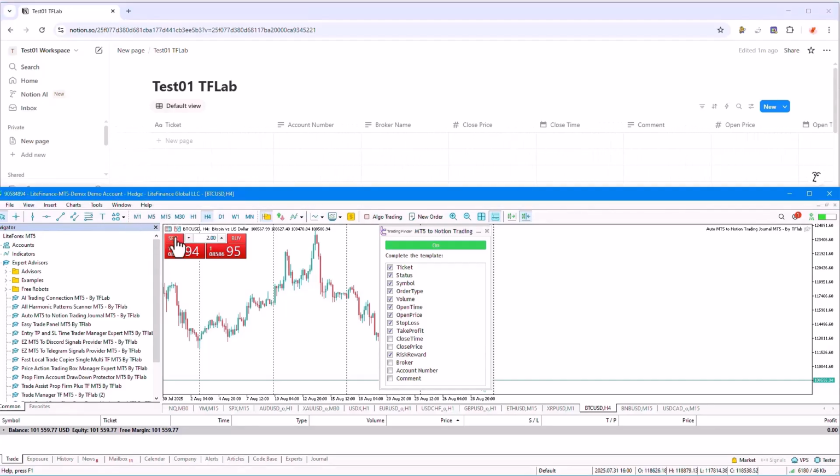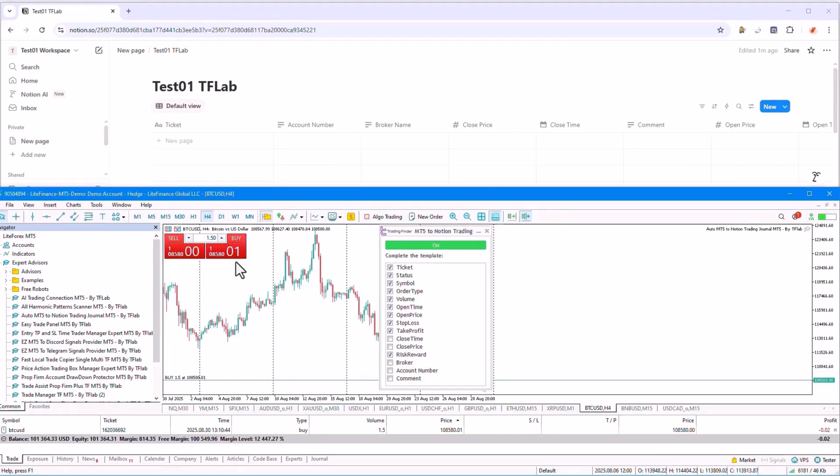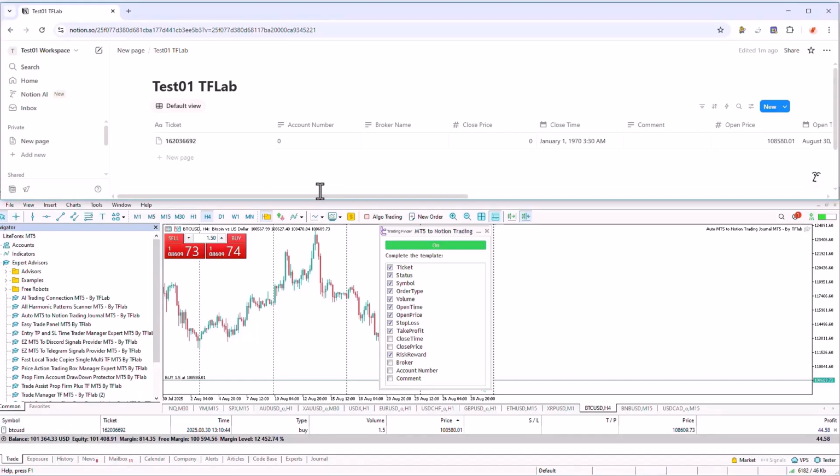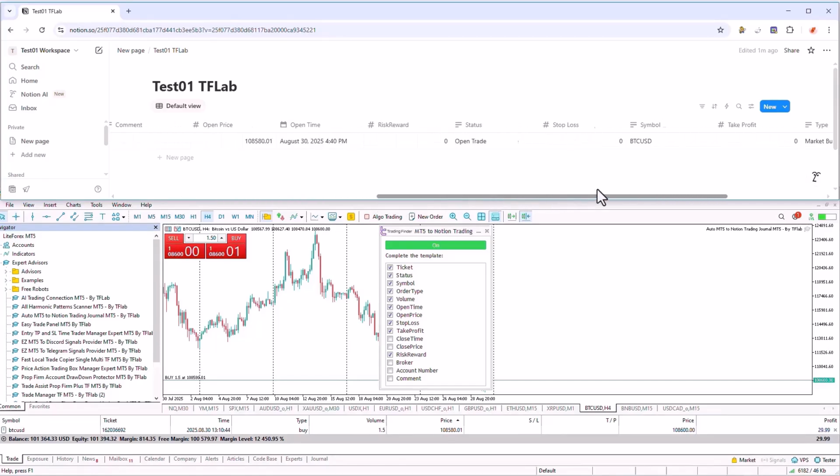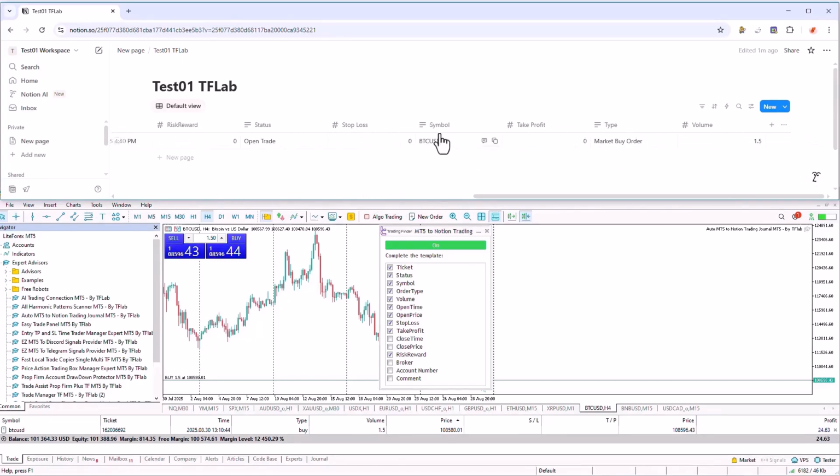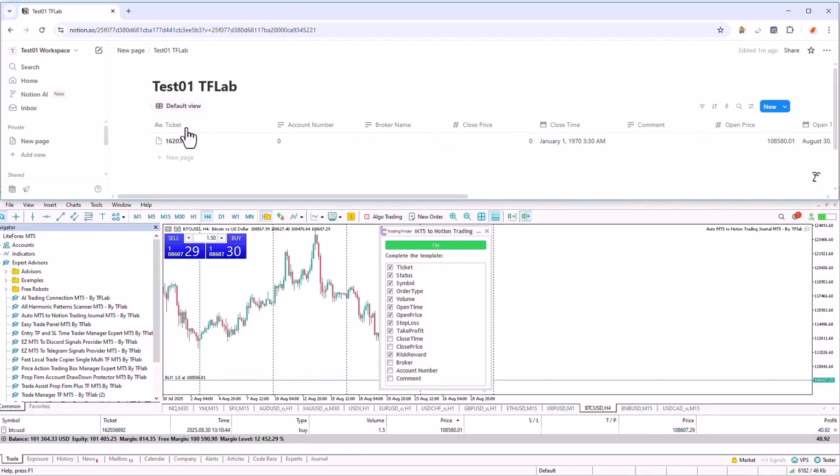In this section, for example, by executing a trade. By executing a buy position, we can clearly see that a trade has been successfully executed for us, and furthermore, the very same trade is displayed for us in Notion as well, providing additional details. The specific trading symbol in particular is also visible at this moment. It is placed in this section. The trade ticket is located in this part of the interface.